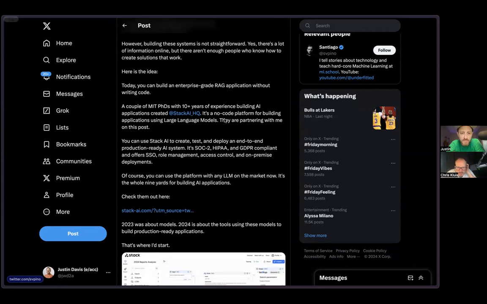A couple of MIT PhDs created Stack AI HQ, a no-code platform for building applications with LLMs. Cool. So, Stack AI. Yeah, I'm going to look at that in a second.